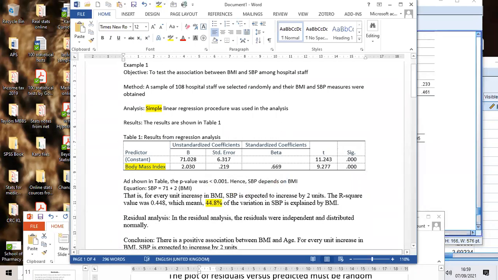Next we'll see how to increase the number of variables and see how this changes. Are we clear? Class, are you clear?